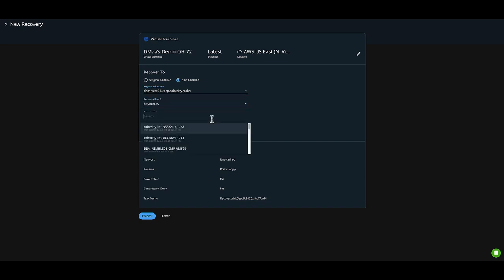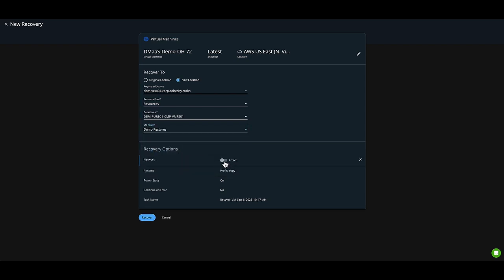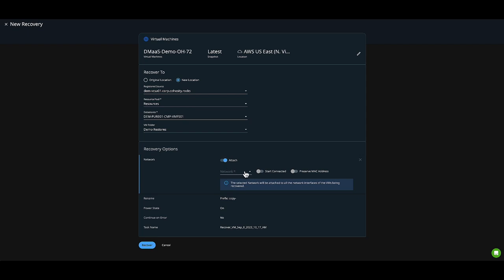And then I'm going to choose the data store. For this one, we're going to use our Pure array. And then I'm going to choose the folder we're going to recover this to. We're going to attach the network. We're going to go ahead and choose the network that we want to attach it to. And we're going to have this startup connected.